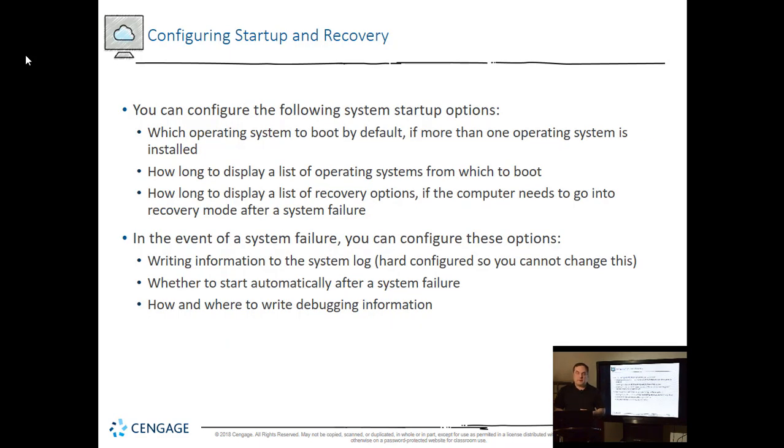So you can also configure some startup options, which operating system to boot by default. You can set up dual boot if you want. This isn't as typical as it may once have been ever since we came out with virtual machines. If you need to have two operating systems, you just install two virtual machines nowadays. But prior to this, if you wanted to, you could and you still can if you want, but most people don't find it very useful. You can set up a dual boot situation.